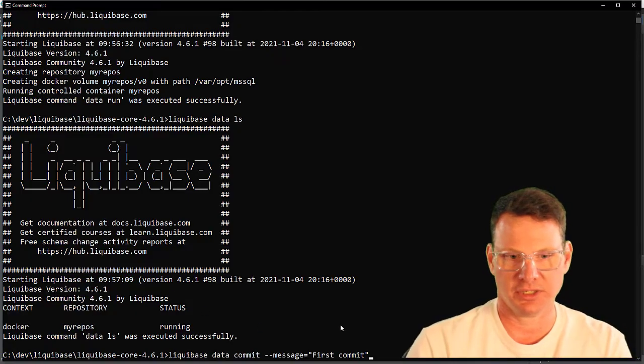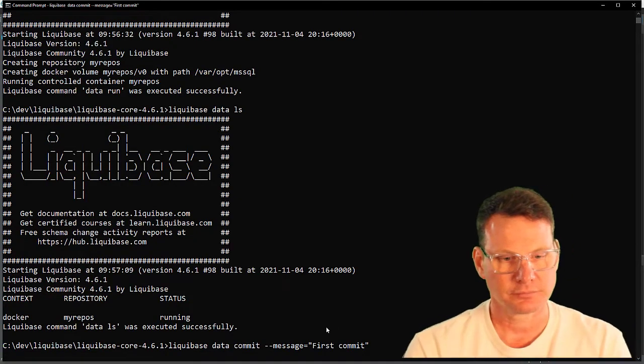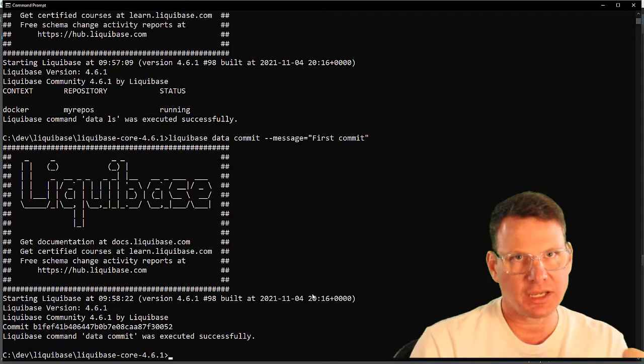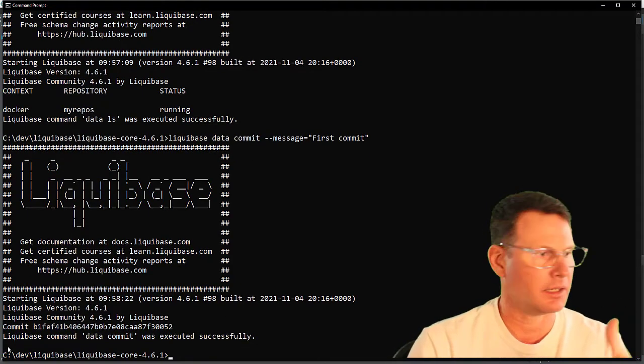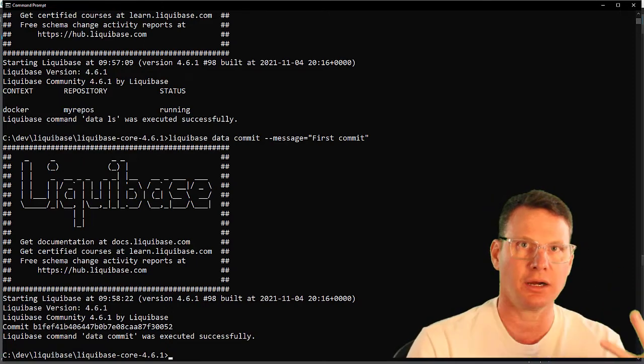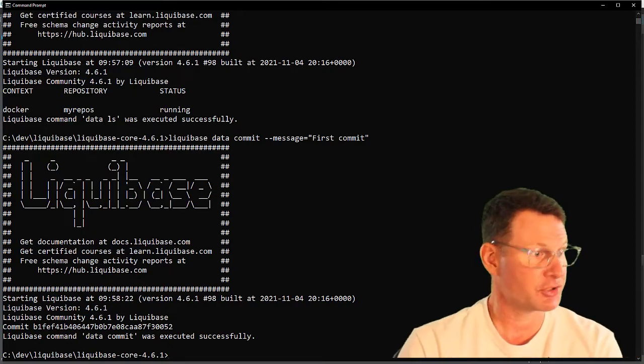So here we go, Liquibase data commit. There's the message. What this is doing is looking at that volume and saving a copy of it, so that you can later persist this to a remote and share with team members.